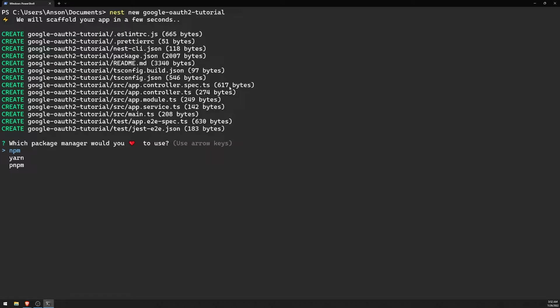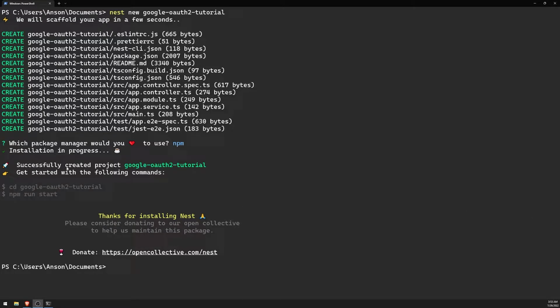And for the package manager, I'm going to choose npm. You can choose yarn or pnpm if you want to, but I'm just going to leave it as npm. And this will take some time to finish installing, so I'll get back to you all once it's done. Alright, so our project has finished generating. So let's go ahead and cd into that folder. Okay, so Google OAuth2 tutorial.